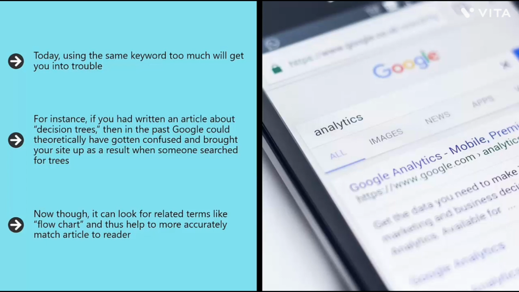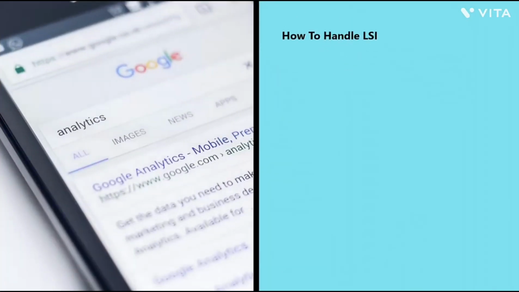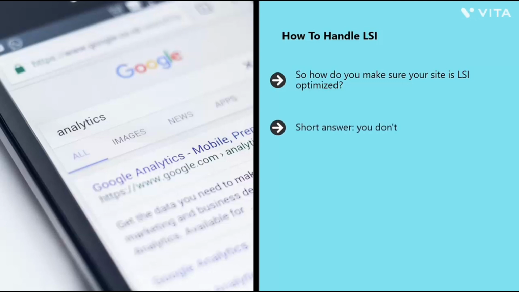LSI actually comes from mathematics and uses a technique called singular value decomposition. This means that it will scan unstructured data and look for the relationships between the words and concepts within. How to handle LSI? So, how do you make sure your site is LSI optimized? Short answer, you don't.